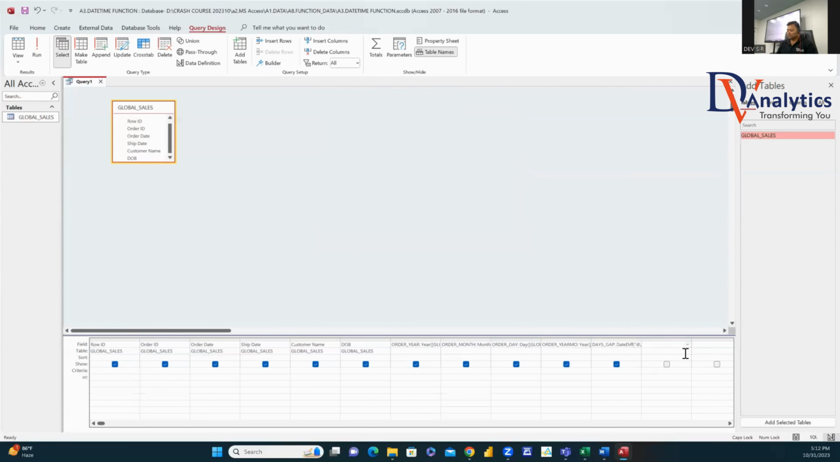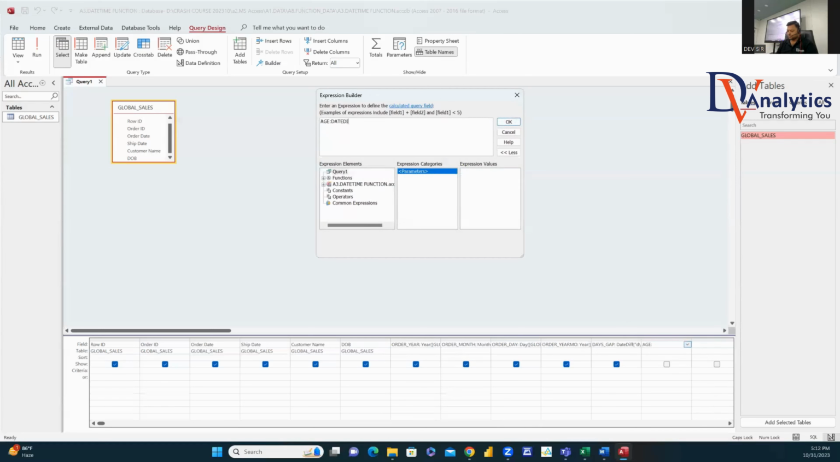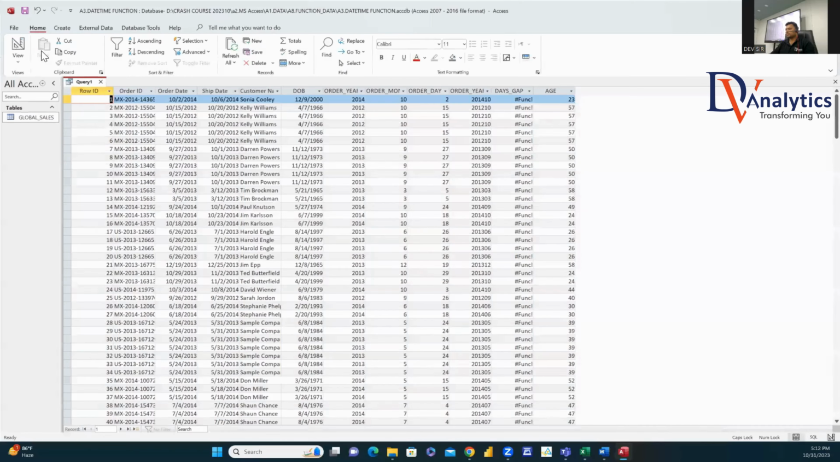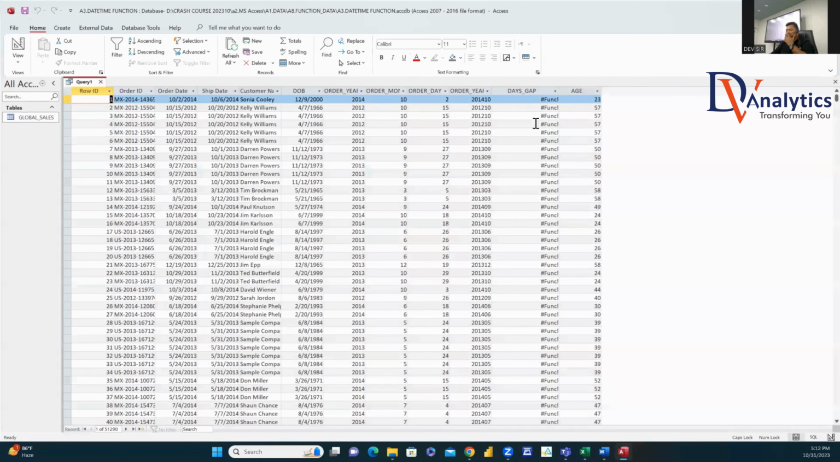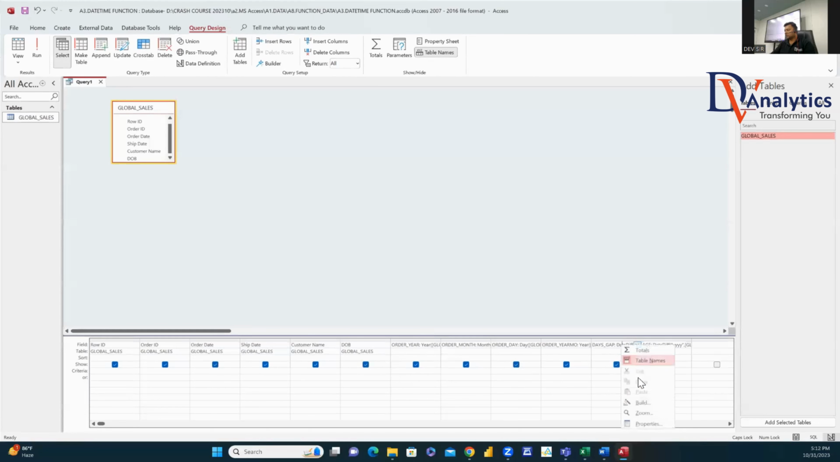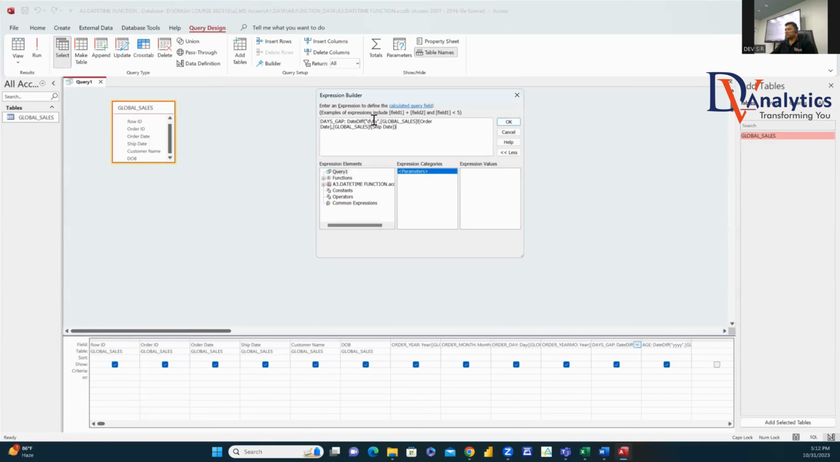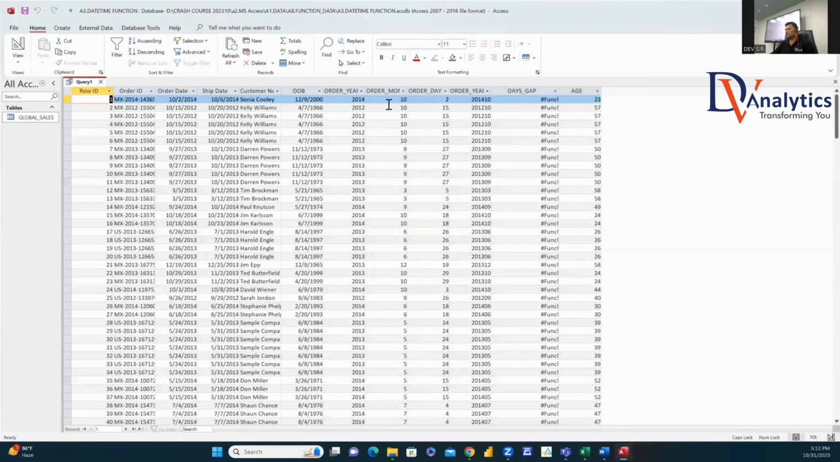Okay. Now you want to calculate age. How to calculate the age? DateDiff with what? Y. Year gap between date of birth and date. I got some error for days gap. For days gap, it is not that. Did you understand what mistake I did? Yes. Still I got some error.